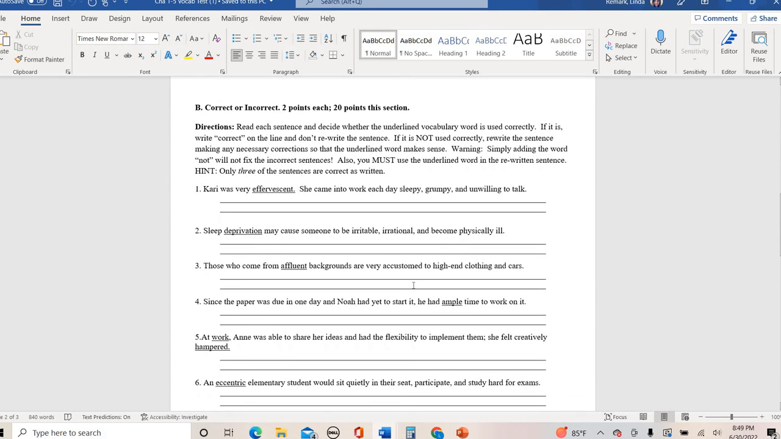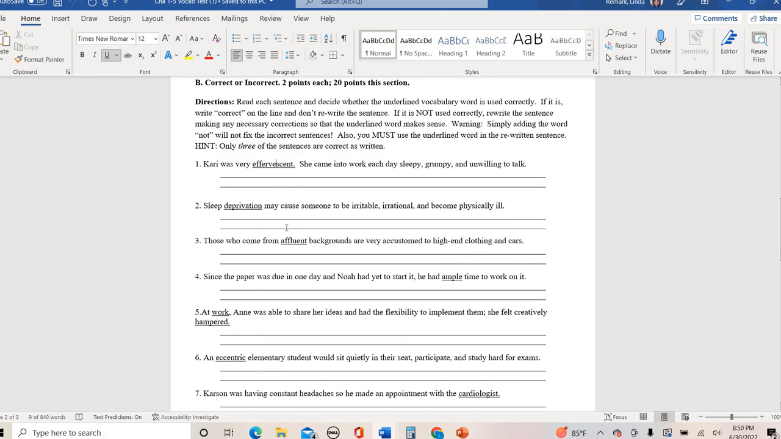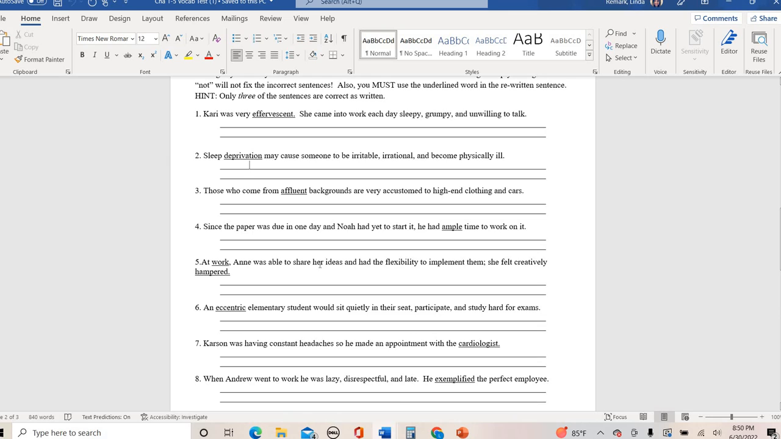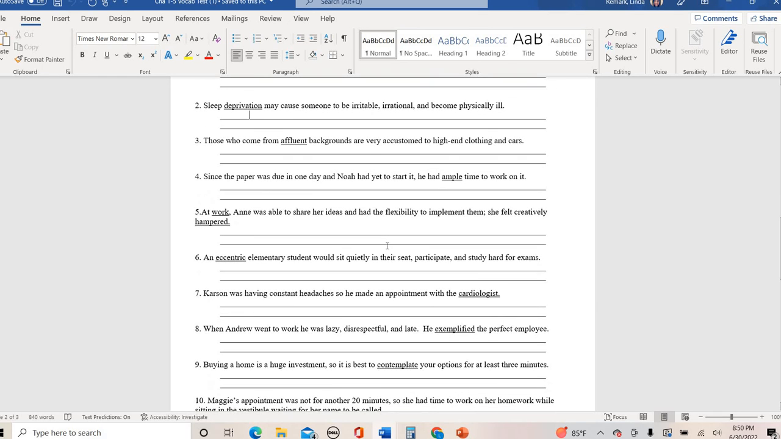Part B, this is that correct or incorrect, okay? And I even tell you in here, 3 of them are correct as written. If you have the word correct written more than 3 times, you know you're on the wrong track. So please make sure that you're only writing that word 3 times. The rest, you need to keep the underlined word in the sentence and change the sentence somehow. Take out some words, put in some words, rework it all together, whatever you need to do to make sure that you're using the word appropriately in context.